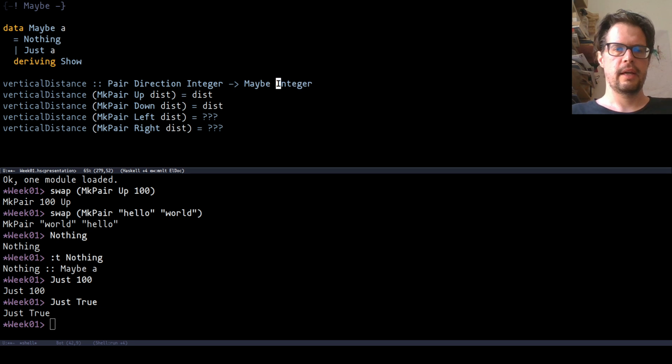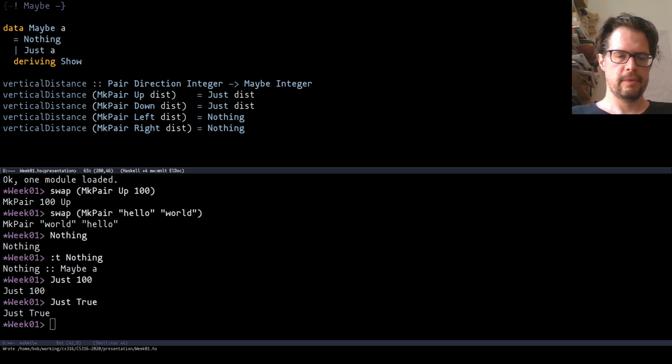So we can say, getting the vertical distance from a pair of direction and integer gives us a Maybe integer. So maybe it gives us an integer, or maybe it doesn't. And now we have to flag which cases do give us a value and which cases don't. In the cases where no value is given, we say Nothing. And in the cases where a value is given, we say Just and then that distance. So now let's try this.